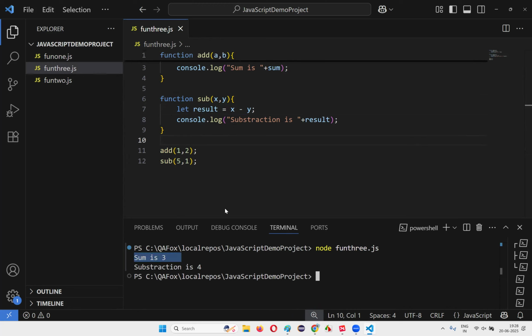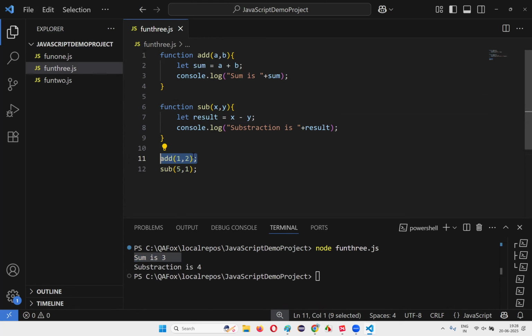You see, sum is 3. And this is a function calling statement, and it's passing two arguments here. Why am I passing two arguments? Because here, two parameters are there. A and B are the parameters. Two parameters are there.